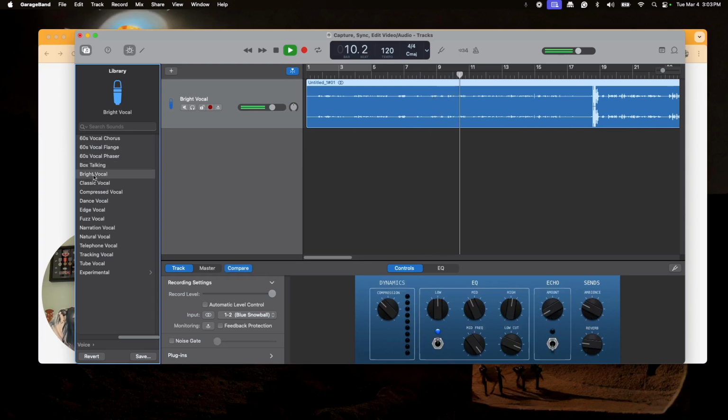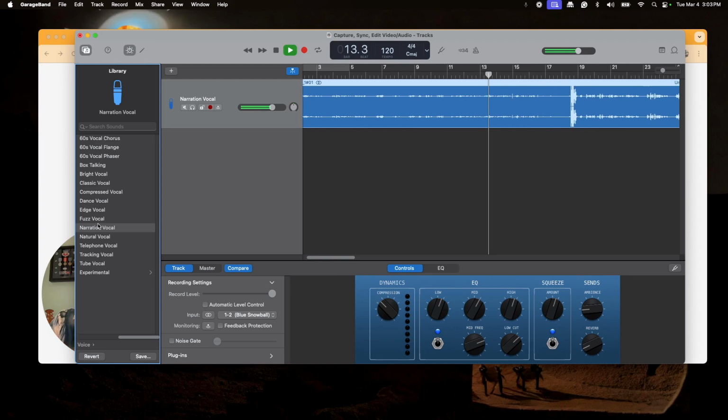The ones that I use most are narration vocal. See how it made it a little warmer? And natural vocal. You're not using your iPhone's audio because it's going to be far away. Okay. And that's a little bit echoey for me. So we'll go with bright vocal. How about that? I can see a little bit better waveform now.